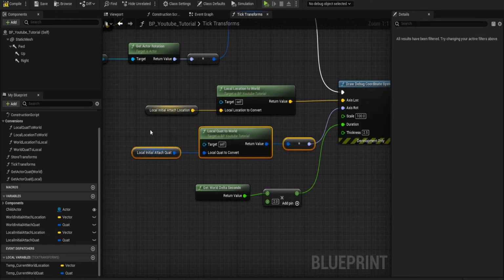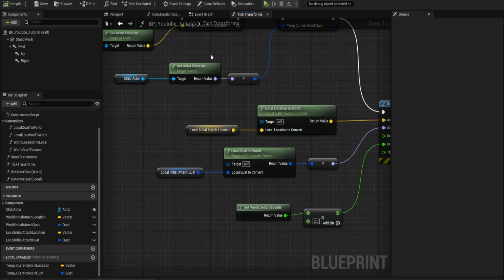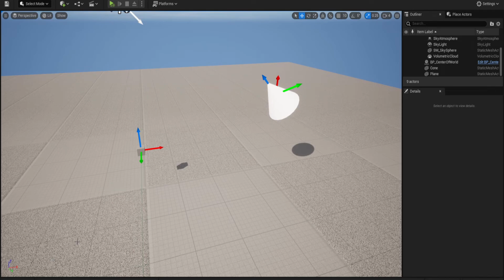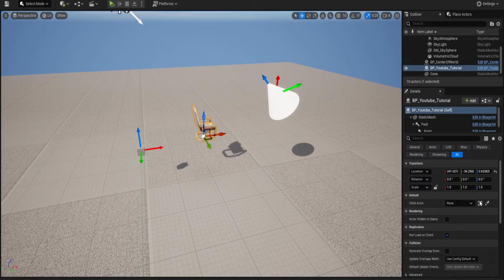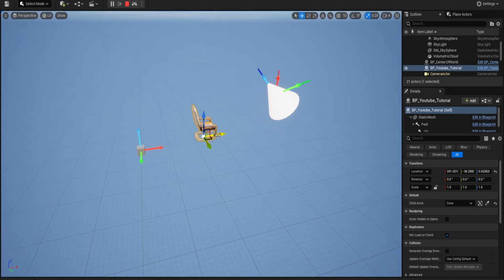There we go. Move this over, compile, save, and I'm going to drag out YouTube tutorial guy, throw him in here, and we're going to select our actor, which is the cone. It says right there, cone. And we're going to hit play. And as you can see, it stays oriented.